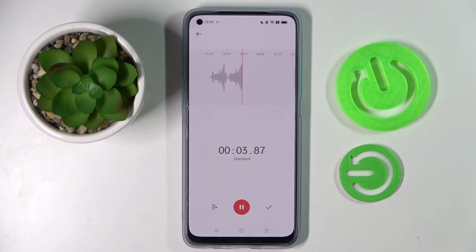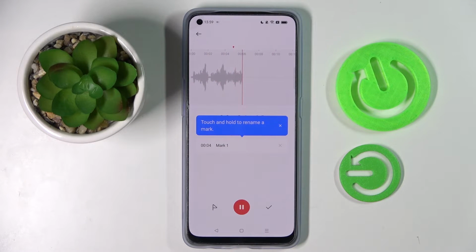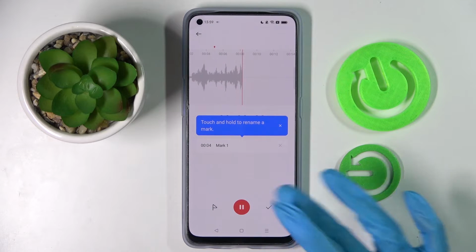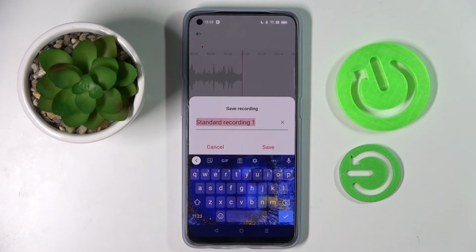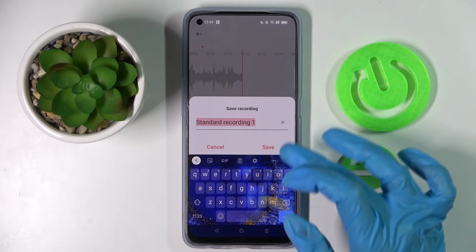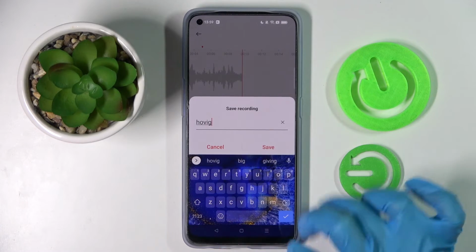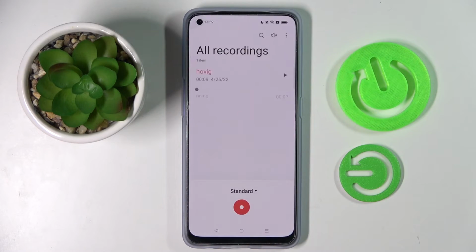If you wish to add a bookmark, click on this flag icon over here, and if you wish to end it and save it, tap on the check mark. From here you can delete your recording right away, or you can save it, name it, and then click on Save to save it. Following that, as I can see, my recording is over here.